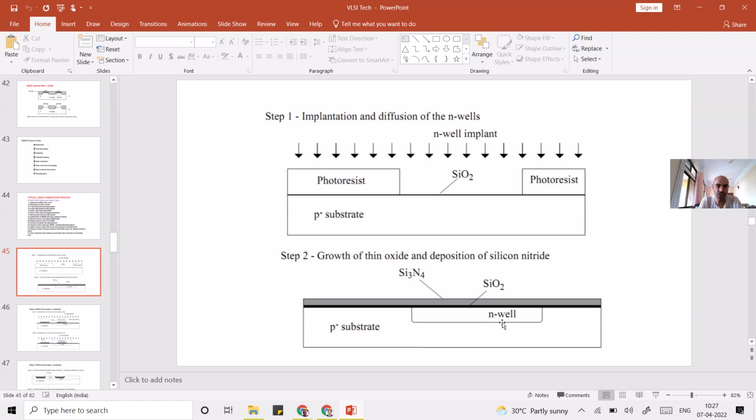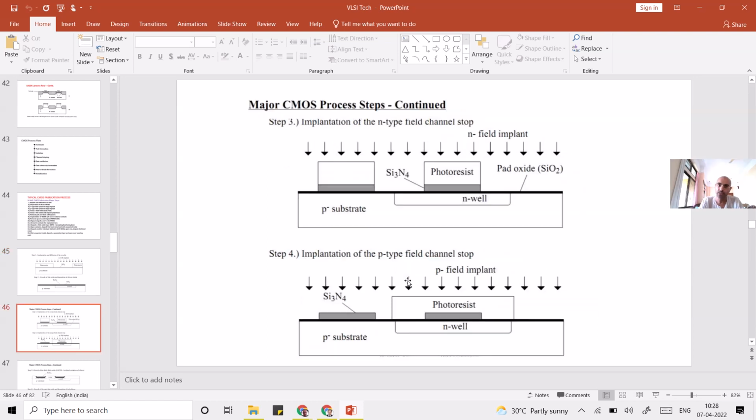Now we are using, let's say, a low-cost method to fabricate the CMOS. In the low-cost method you are actually using silicon nitride. So first a thin pad oxide layer is grown, then over that a silicon nitride layer is grown. After that, again you make an implant, which is the channel stop implant.